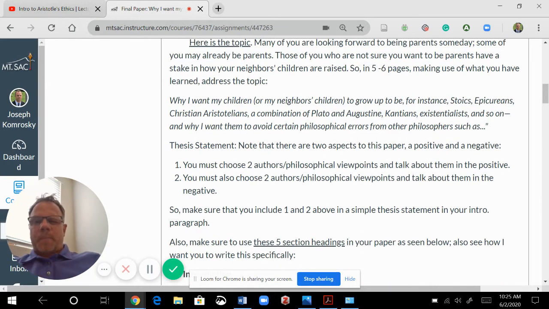Now here it is. Why I want my children or neighbors' children to grow up to be, for instance, Stoics, Epicureans, Christians, Aristotelians, a combination of Plato, Augustine, Kantians. And by the way, some of those you haven't read for this semester. Fine. I'm giving you an example of the entire book.